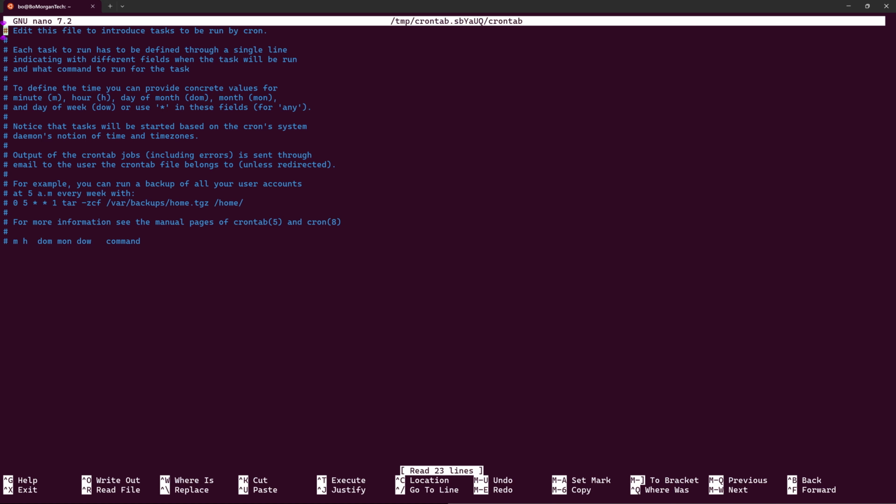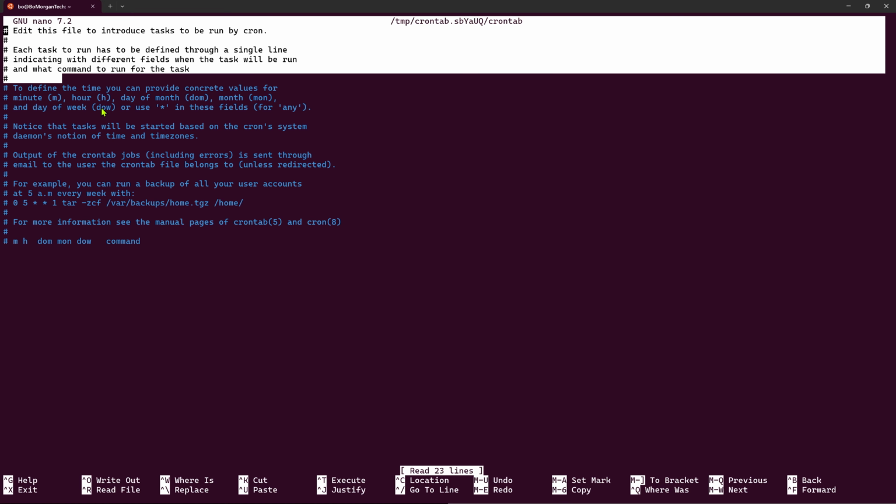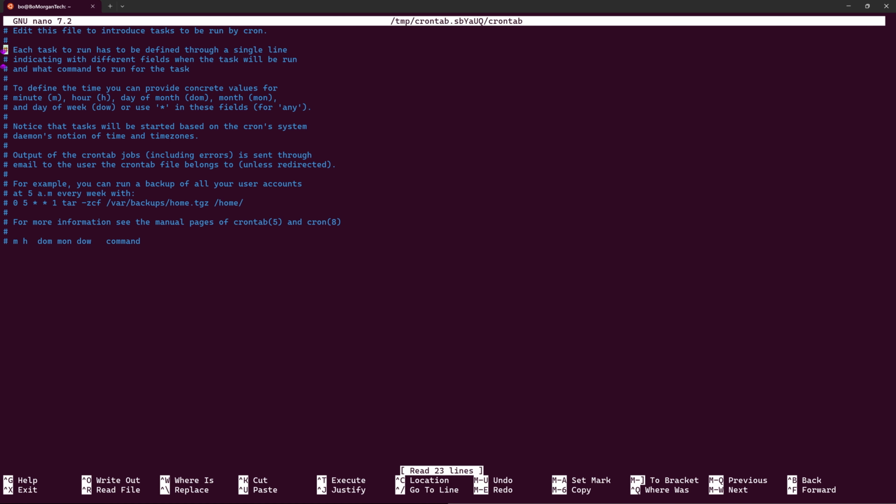The first line says to edit this file to introduce tasks to be run by Cron. Each task to run has to be defined through a single line. Now all these lines that start with the hashtag symbol are comments. They are just instructions and will not run. What we're going to do is add our own line at the very bottom below these comments.